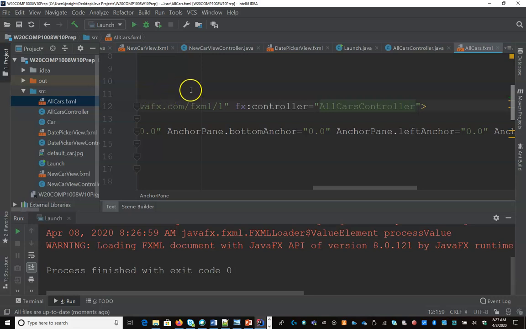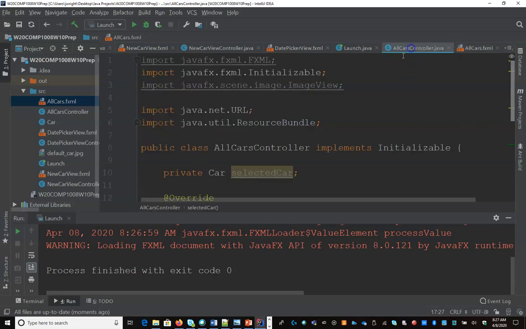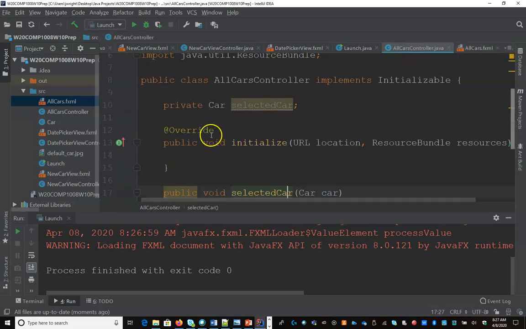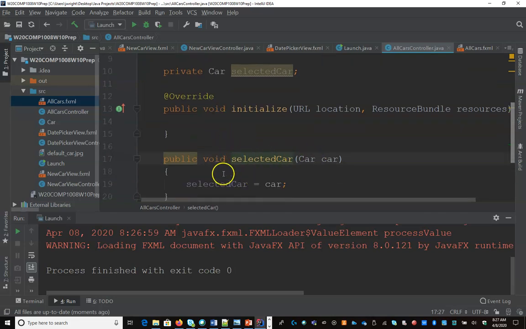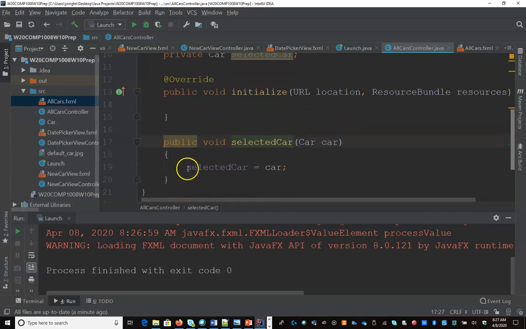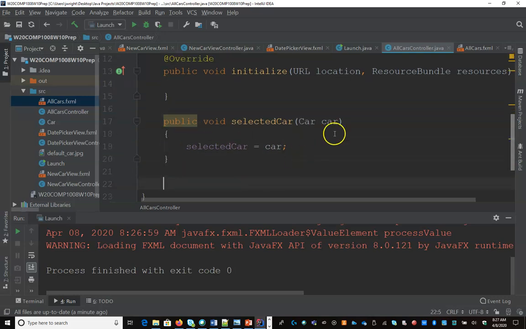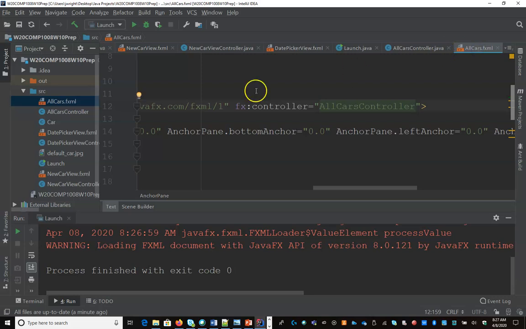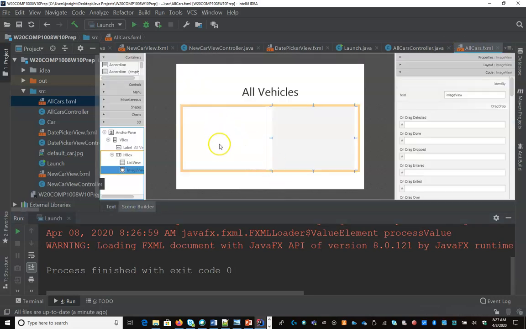And the way that we're going to do that is in our all cars controller, we had this method called selected car, and it would update the selected car. And this is going to be a list of cars on this site. Every time I click on a new car, I want to update all the things related to the car. So the image, and if I had a lot of other fields, maybe I would populate those other fields. Maybe I'll put something down below here.